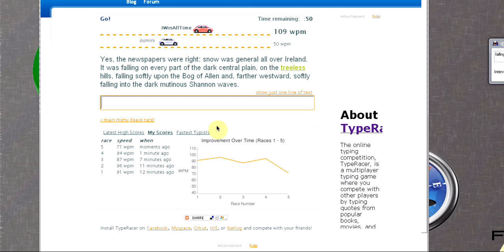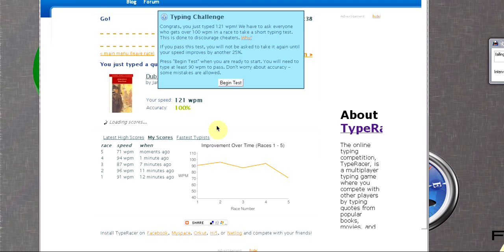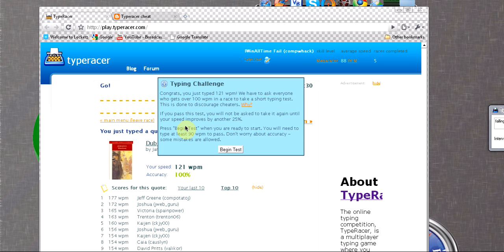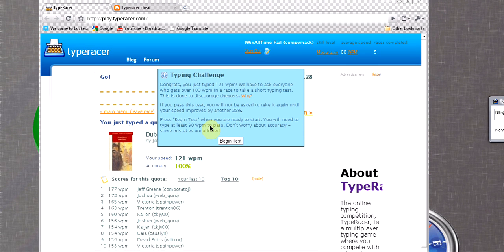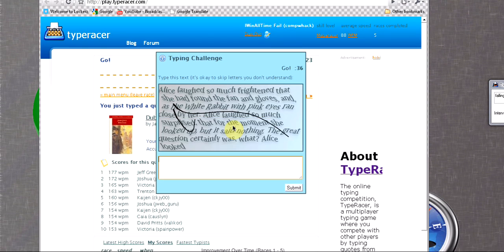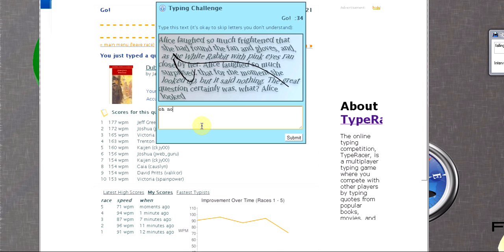This poor little purple car, losing so bad. I'm just so good. Oh my god, that's like a new... Oh god, what is this? If you pass this... Okay, so this is what it does for cheaters. Now I'll need to type at least 90 words per minute. So if I begin this test... Oh no. No, I cheated.